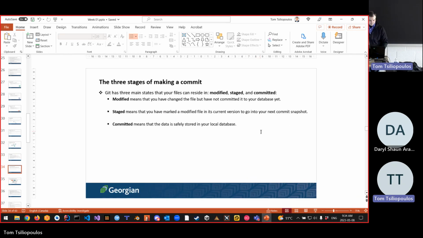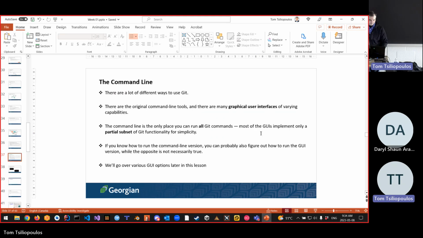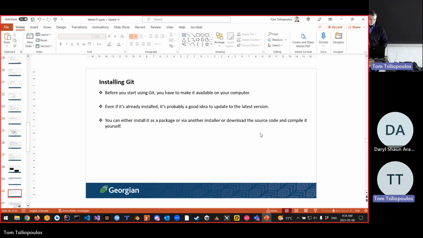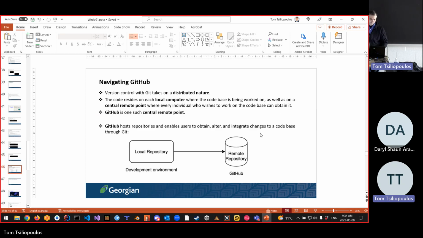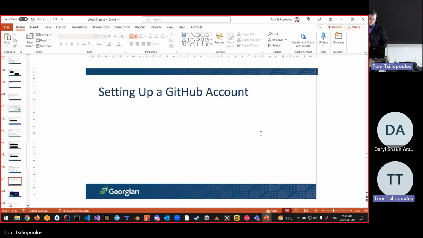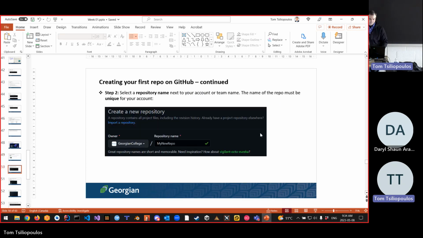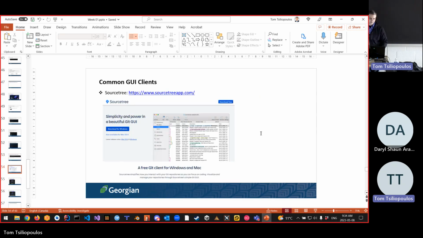Okay. I talk about all this stuff here, and you guys should know about the command line. I did installation of Git. We did all this part. And we talked about some Git basics and navigating GitHub and all that stuff. Setting up a GitHub account, if you haven't done so already. All that stuff is here in the PowerPoint slide for your viewing pleasure.